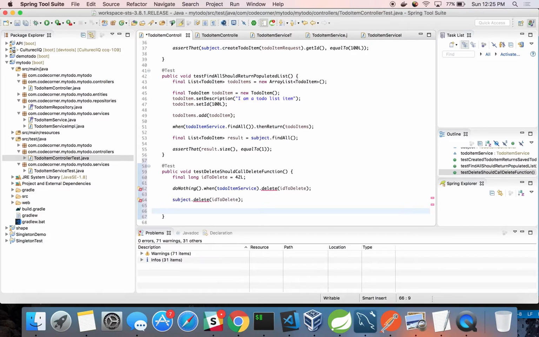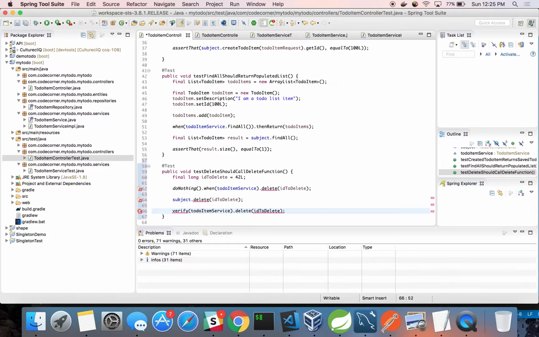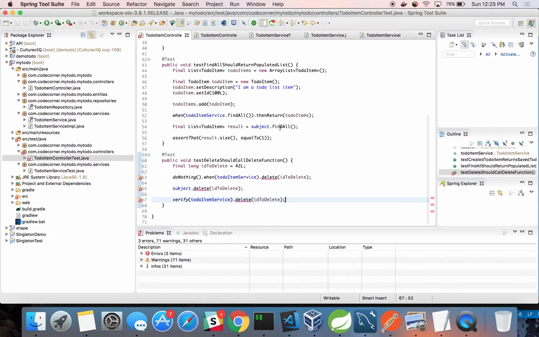And as for the actual test, we really can't assert anything, so we're not returning anything. So what we'll do is we'll actually use Mockito and do a verify. We'll verify that the to do item service dot delete was called, essentially. And I'm going to go ahead and once again import. All right, and that'll be all there is to the test.